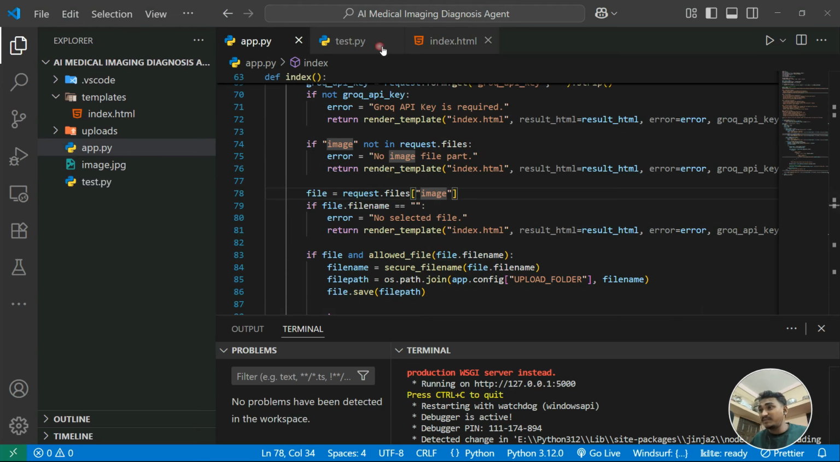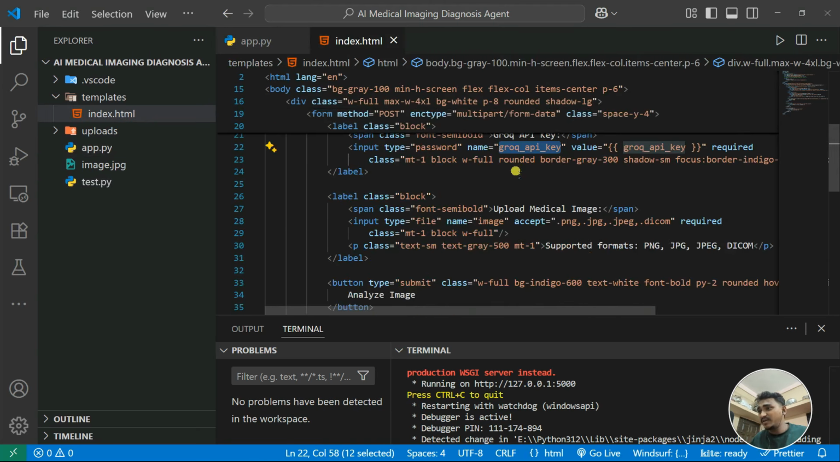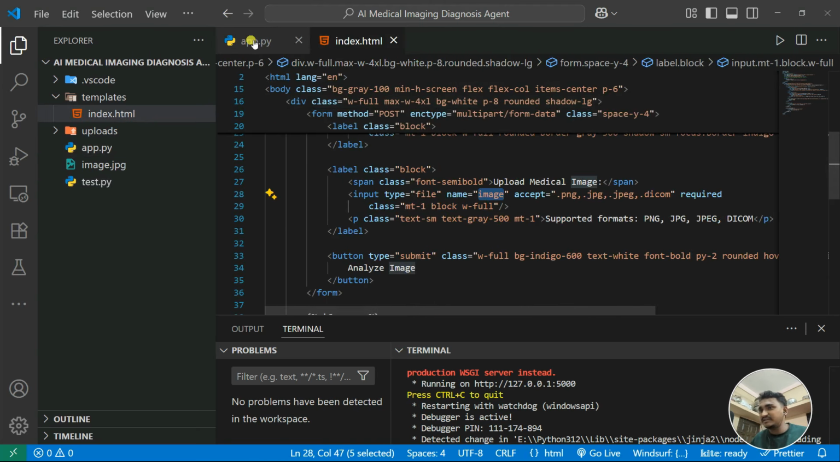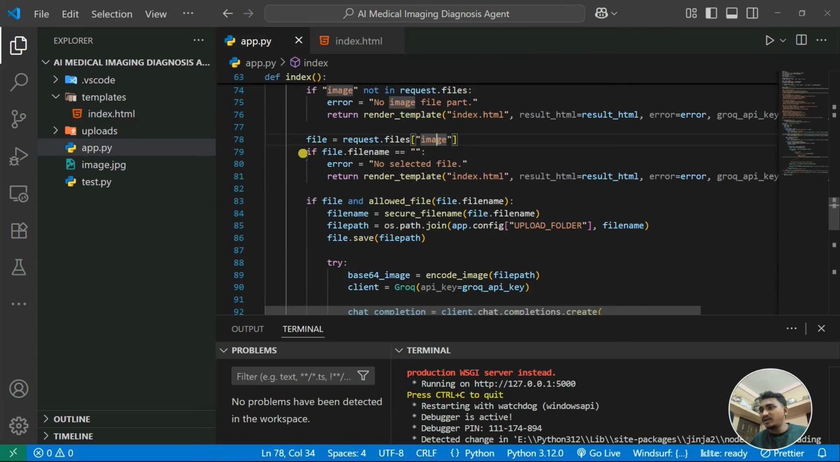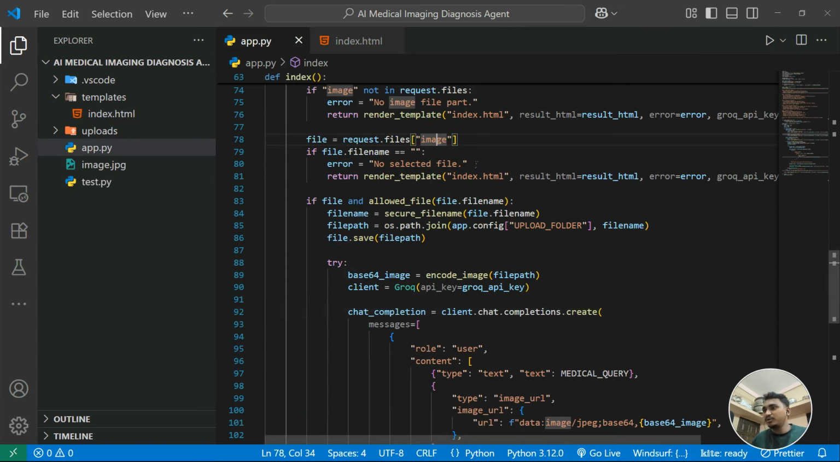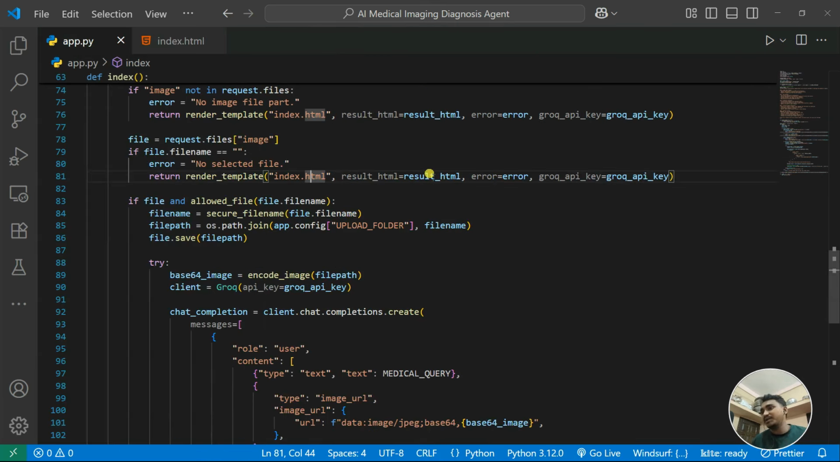This comes from here, where you have a file name. The file name is basically the image itself. After that, if the file name is an error, you can see it shows no file is selected, and it returns to index.html with the result HTML, the errors, and the Grok API key.